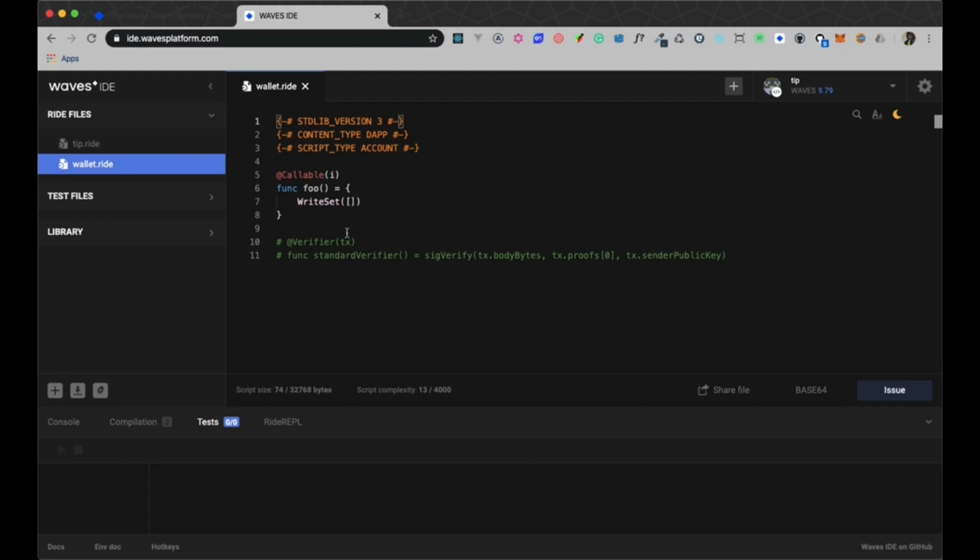But before that, let's look at different sections. So this first section over here is the compiler directive in Ride. And what it does is give info to the Ride compiler on what kind of script this is. Like I said, Ride has different sorts of scripts. We have account scripts, asset scripts, and dApp.